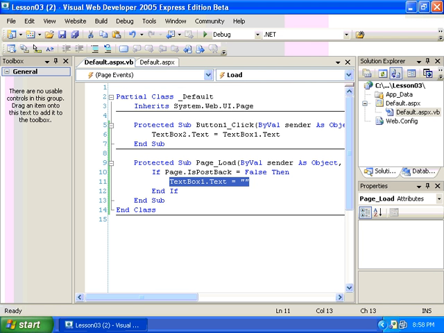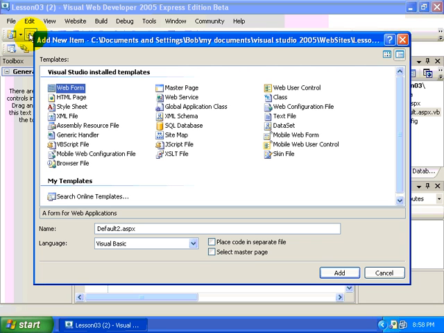However, since we're talking about events right now, let's talk about how to handle the 4 events that are triggered when the application starts and when it ends, and when a new session starts and when it ends. In order to handle these 4 events, we're going to need to add a special file to our web project called the global.asax. The way we add that is to select the Add New Item button on our standard toolbar.